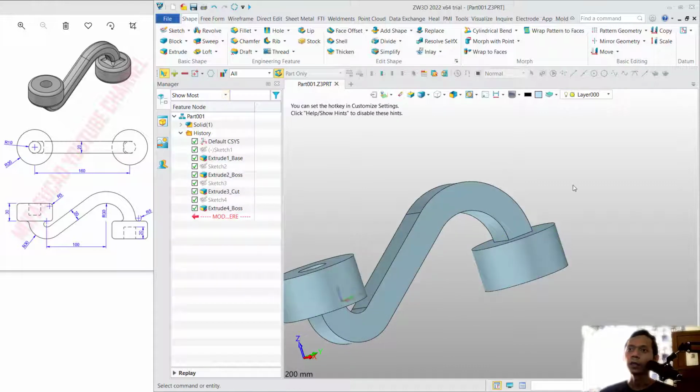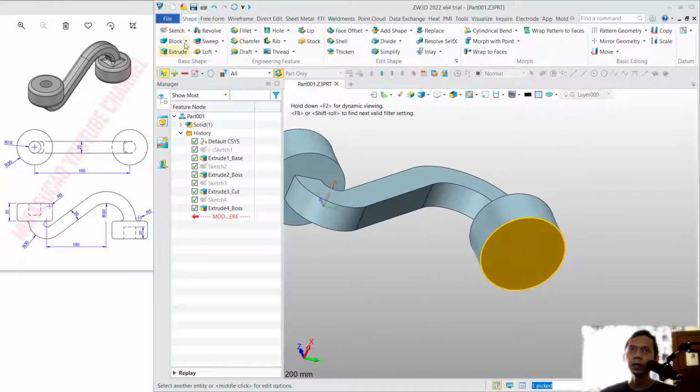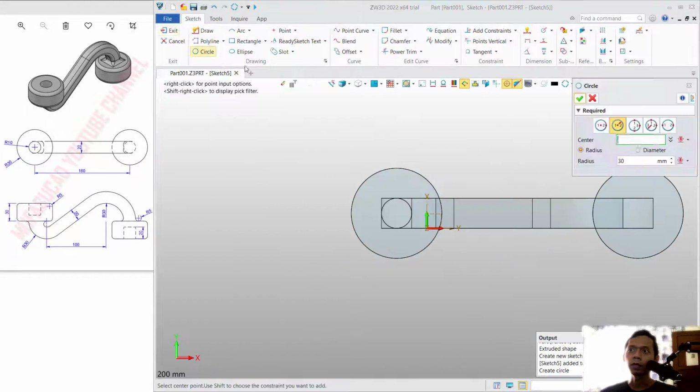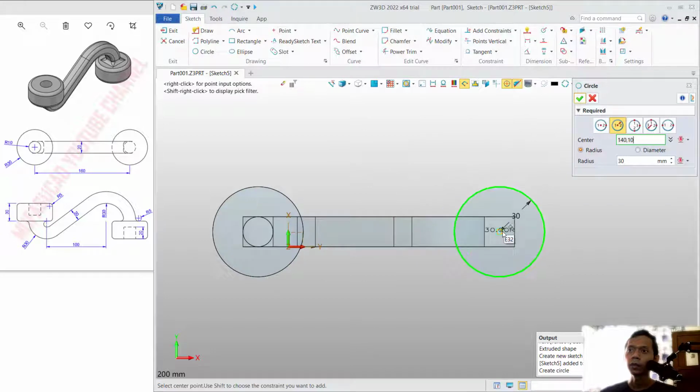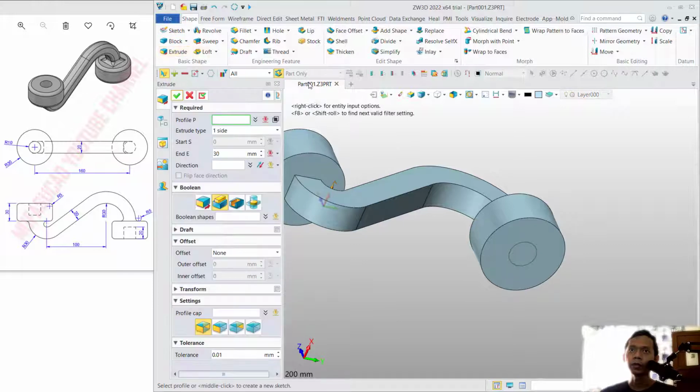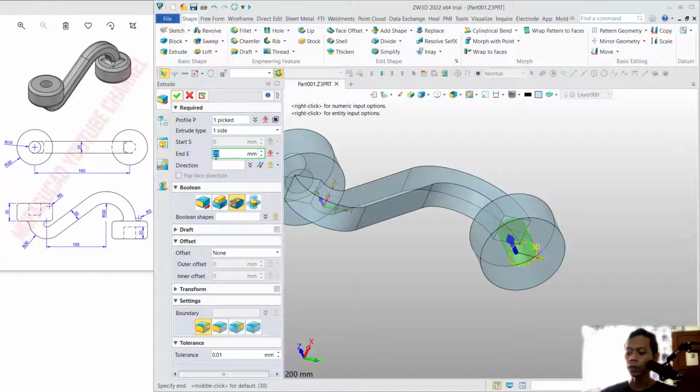Click OK. The next we can select this face. We can create a sketch. Okay, we can create a circle with radius 10. Click exit and in here we can use extrude tools. Select the circle profile, change to inside here and then we can use remove tools. We can set the extrusion to 20. So it will create all.